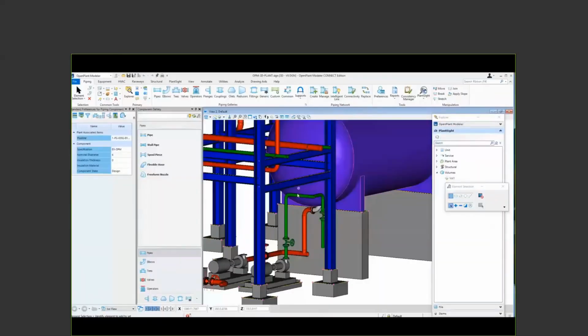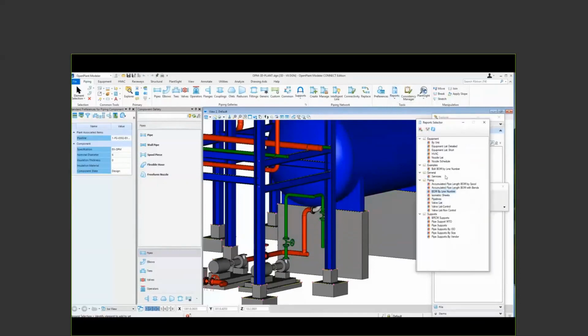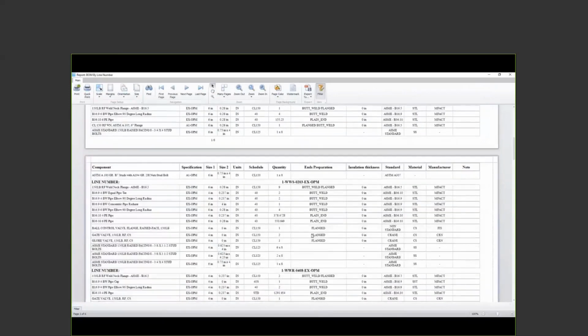Some of the other advantages of a 3D intelligent piping system is I can get bills of material reports. If I hover over these lines and grab a couple line numbers from the pop-up display, I can generate my bill of material reports based on those line numbers. These are all out of the box, but let's say I want to generate a BOM by line number. Simply right-click, run the report, and you'll see I get an automated bill of material report by line number with all the components it takes for that particular line number.